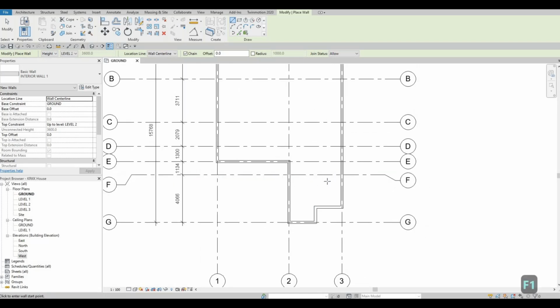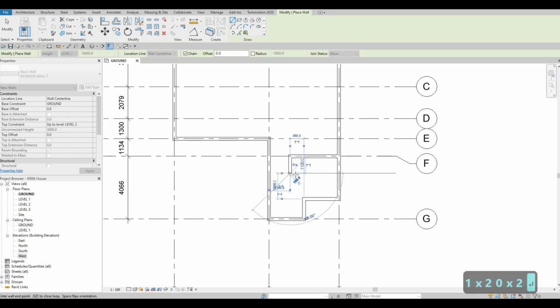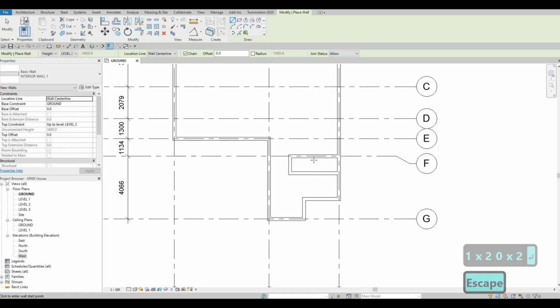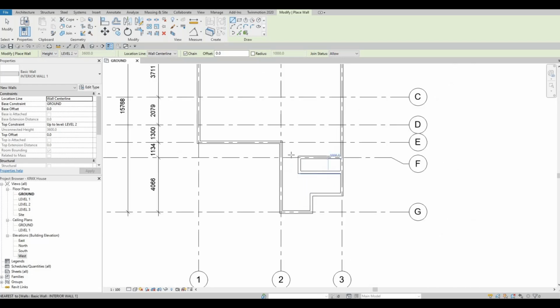So here we're going to add in our interior walls. So now let's start by adding a wall in between the F right here. Around 3000 is good enough. And then after that, go down. And then here, we're going to type in 1100. And then go back again. So this will be our powder room.